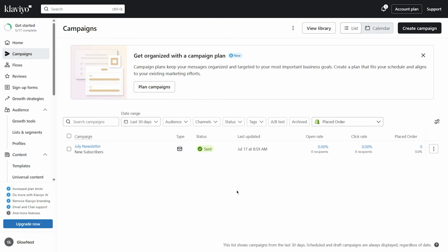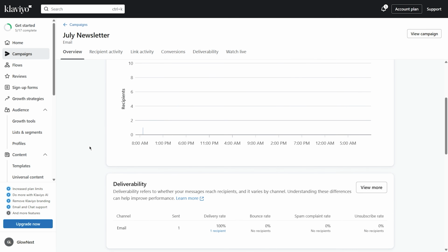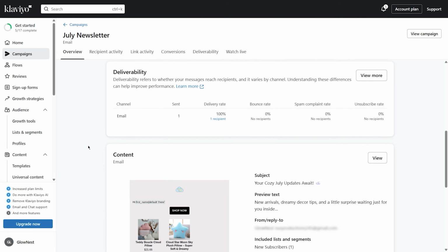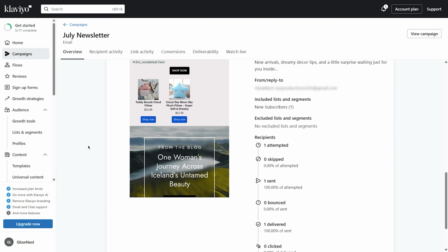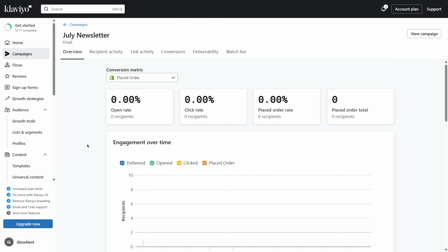Campaign results. After a campaign begins, you can monitor results in the Campaigns tab. Click on your sent campaign to view its overview report. Here you'll see how many people opened, clicked, and sales generated. If your store is integrated, Klaviyo will attribute purchases to the campaign and other metrics like bounce or unsubscribe rates. Typically, within a few hours, you'll have a sense of performance. Don't be discouraged if the results aren't what you hoped for. Some people open days later.